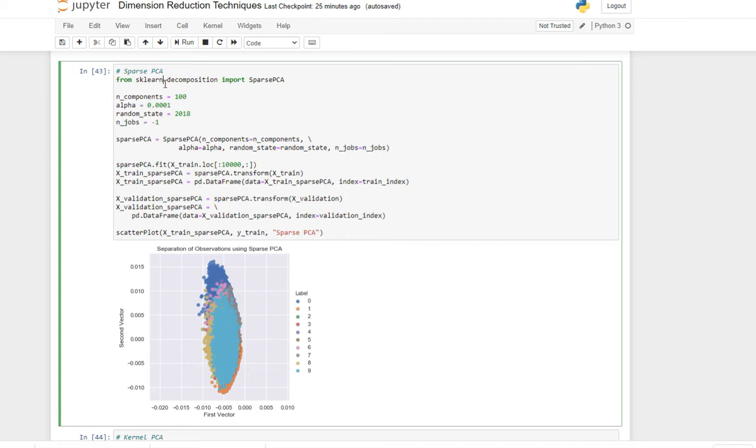PCA. So this is controlled by this hyperparameter called alpha. Sparse PCA searches for linear combinations in just some of the input variables, not all of them. Because for our PCA, we do the linear combinations of all of them. But with Sparse PCA, it does some, and the number that you're going to use is controlled by this alpha.